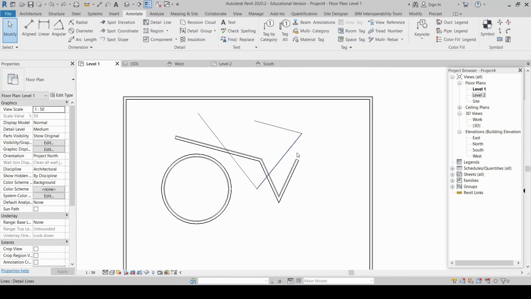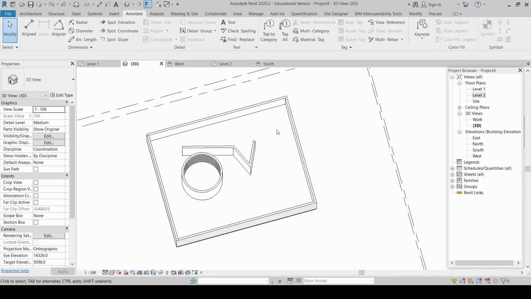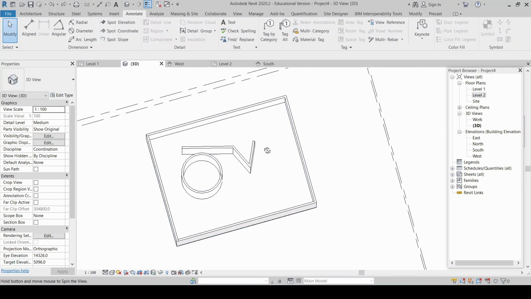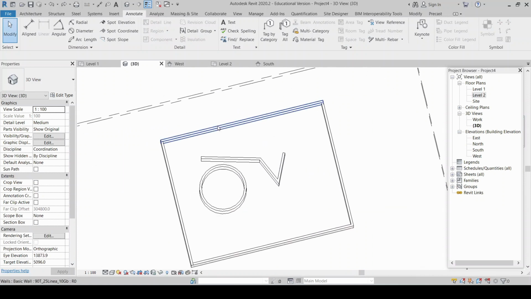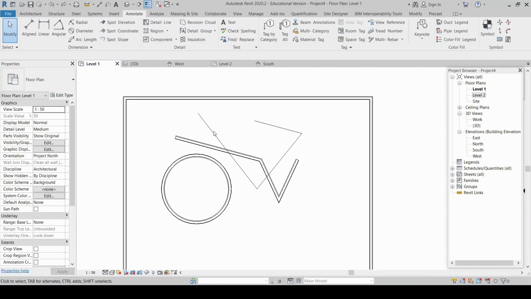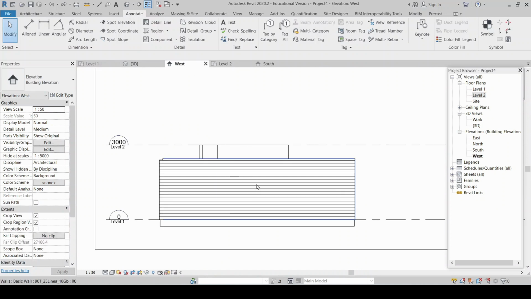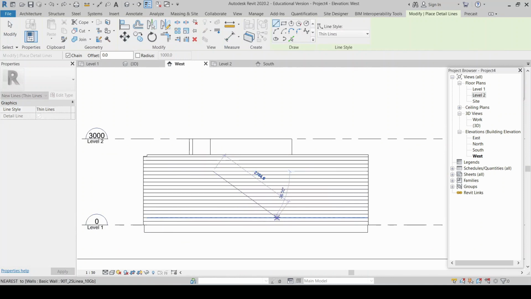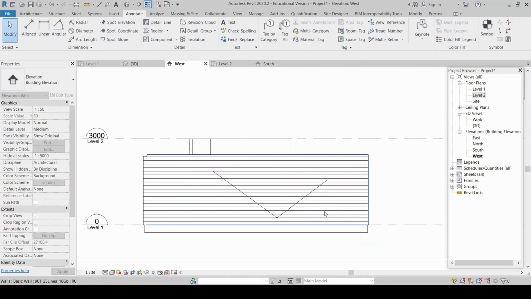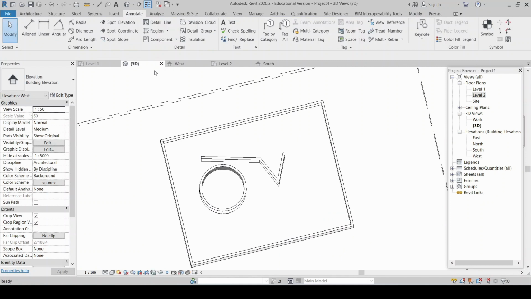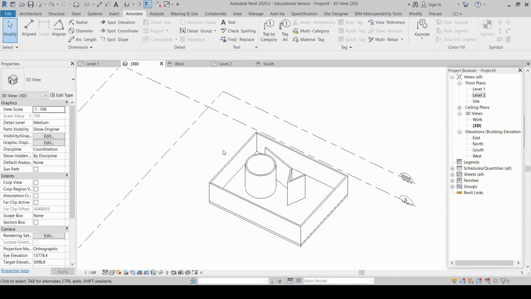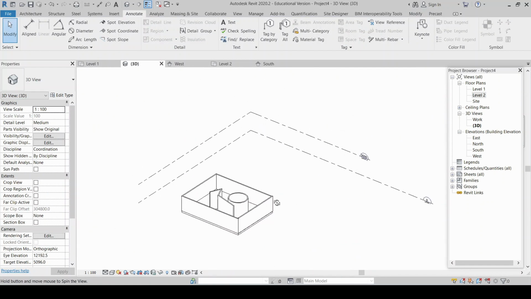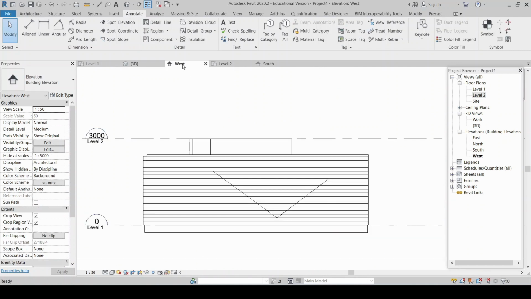So whilst I have these detail lines in my floor plan, if I go to the 3D view, they don't appear. They only exist in the view that I drew them in, and they live parallel to the plane of the view that I'm looking at. So if I draw a detail line in my west elevation, I deleted the roof, if you're wondering where that's gone, I can draw detail lines on this view, and they appear to be on the walls, but again in the 3D view they're not there. They're not real. They don't exist. They're purely in that elevation that I drew them in.